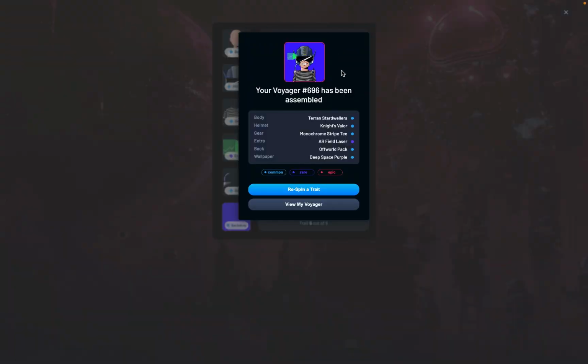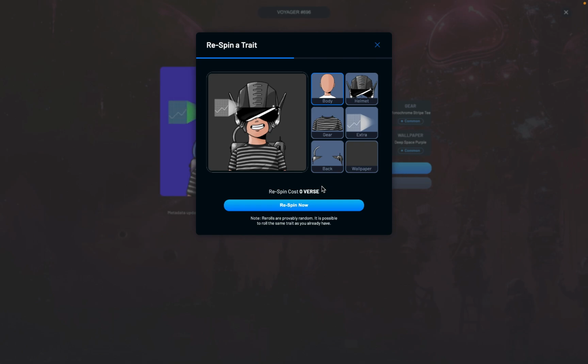So let's look at the traits. We got one rare trait, which is pretty good. Most are common, but we got one rare one, no epics. Those are quite hard to get. And he's in matching colors, which is pretty cool.